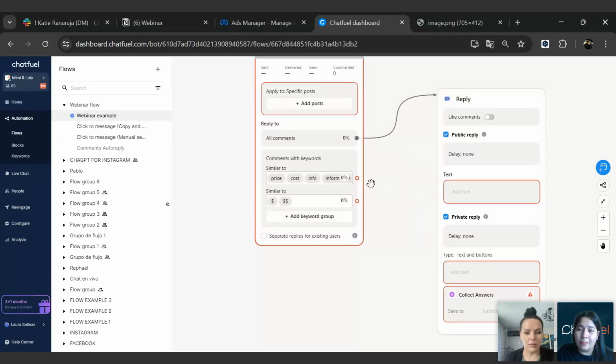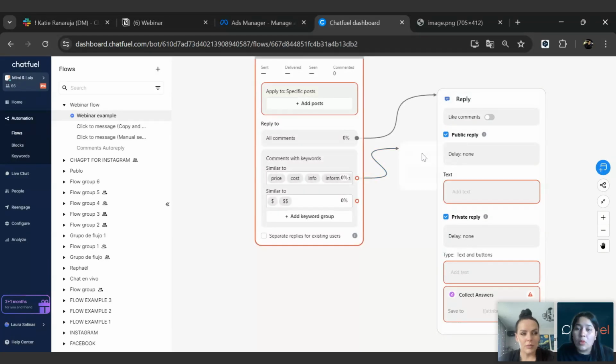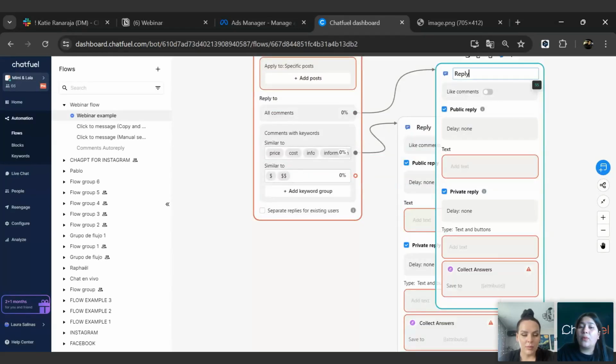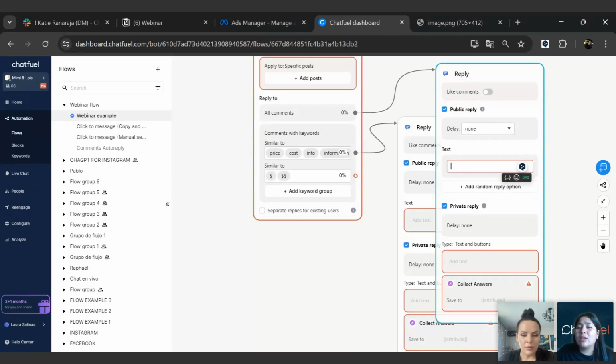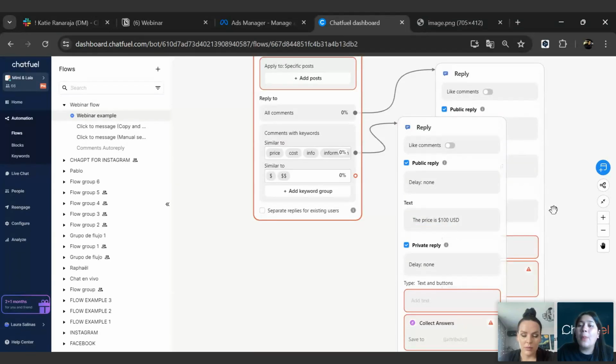You can either connect it to the same generic answer that is going to apply to all comments, or you can also create another answer. I can open another box here with the information, and we can create two different replies. One for all comments. In the all comments section, we can use something like, hi, how can we help you? Because that's going to apply to all comments, and we don't know what they are going to put. So you can just ask them how you can help them. And let's say if they are asking for the price, you can reply to them, oh, the price is $100. This is just the public reply, the reply that everybody is going to be able to see.